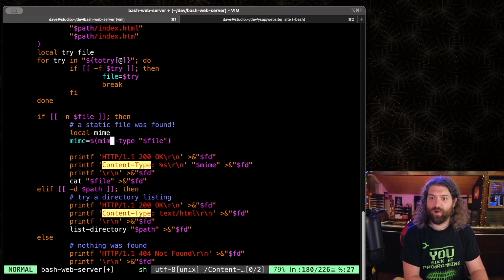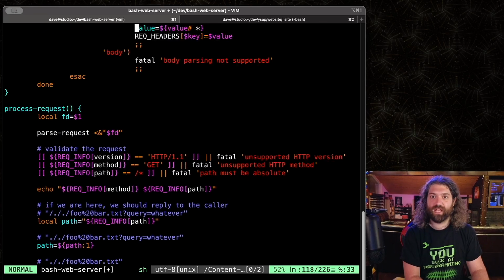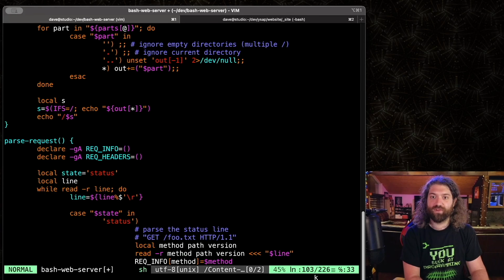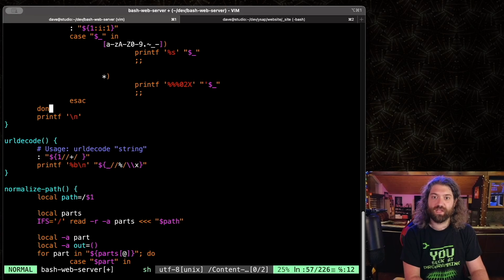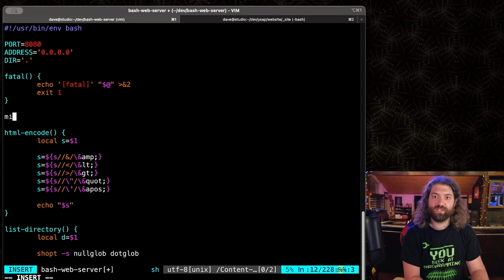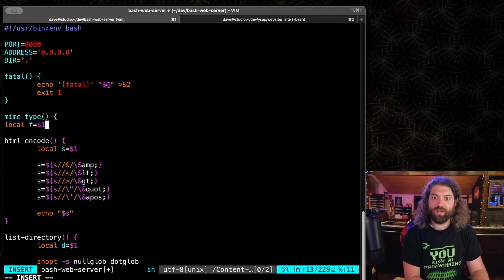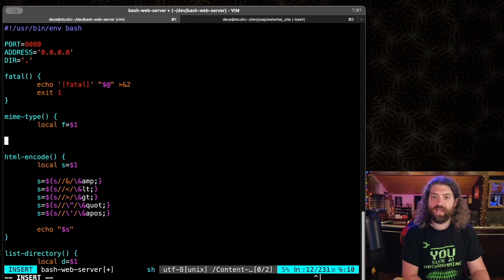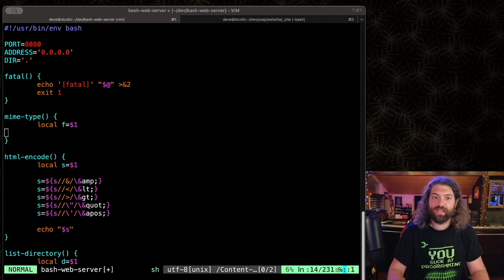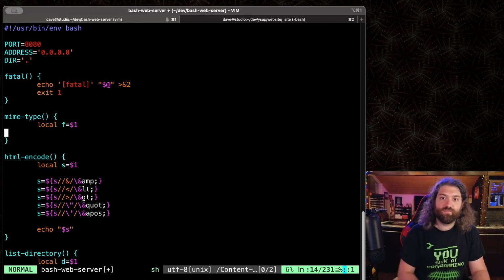So let's go ahead and write this function, because this function doesn't exist. We're not going to support everything, but we're going to try and support a small subset that could be kind of useful. Again, feel free to pull the source code down, modify it to your liking. So we just add a simple function here, MIME type, local f equals $1, that's the file name. And then we're going to have to get the extension from that file name so we can actually start doing something meaningful with it. So we have our f here.